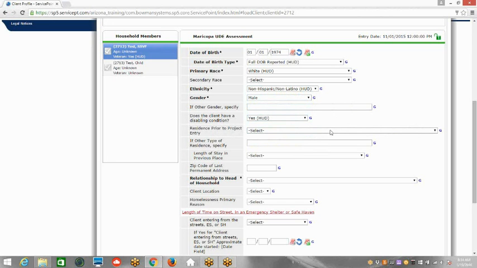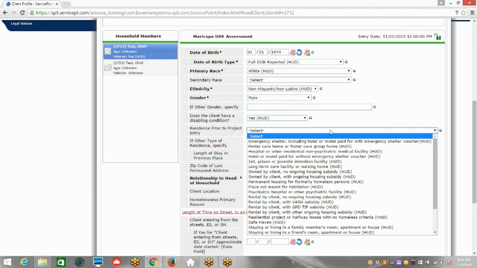Residence prior to project entry. From this pick list, you would report where your client slept last night. This is a comprehensive list, but if they reported something that is not on the drop-down, then you would choose other, go to the next question, and specify the other type of residence they stayed at in the text field.